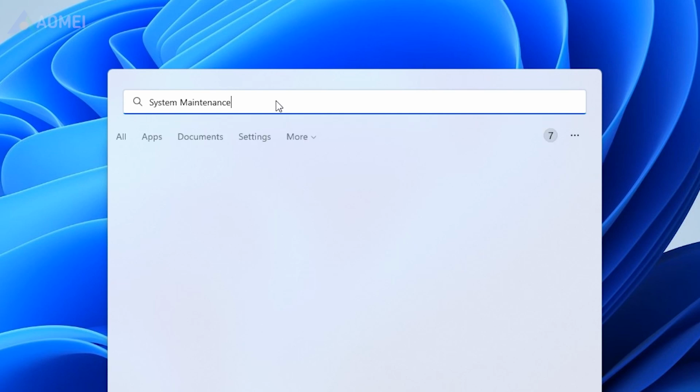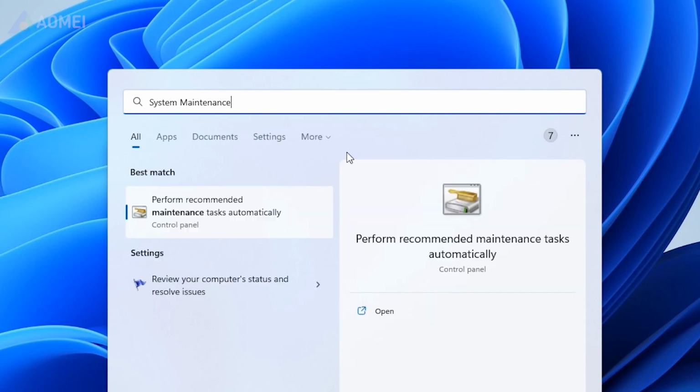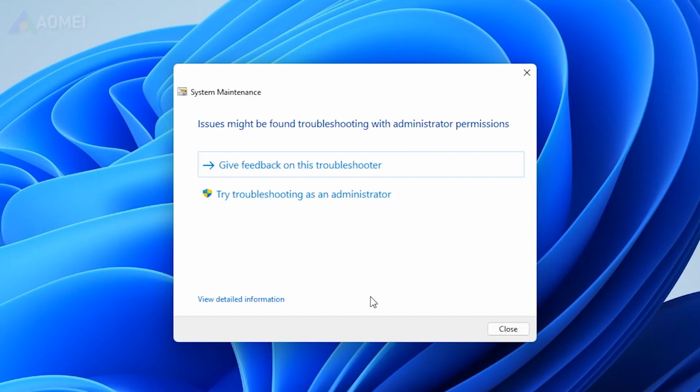First solution, System Maintenance. Type System Maintenance in the search box to open it. Click Next and follow the on-screen instructions to complete the remaining steps.